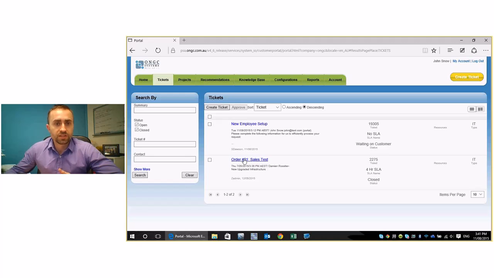Now if you want to see any information on it, you can see here this ticket specifically has a fair bit of information just on this screen alone. So you can see your ticket number, your SLA. So customers that are on managed service agreements, you will see that they have an SLA. For example, this one here does have a 4-hour SLA on it. And you can see the status of the ticket as well. So at the moment in this example, we're waiting on our customer to get back to us.